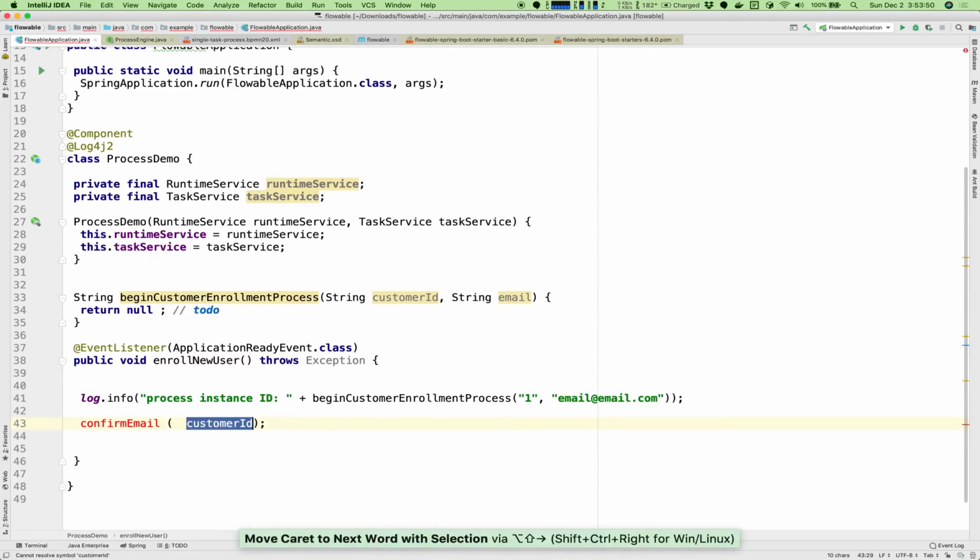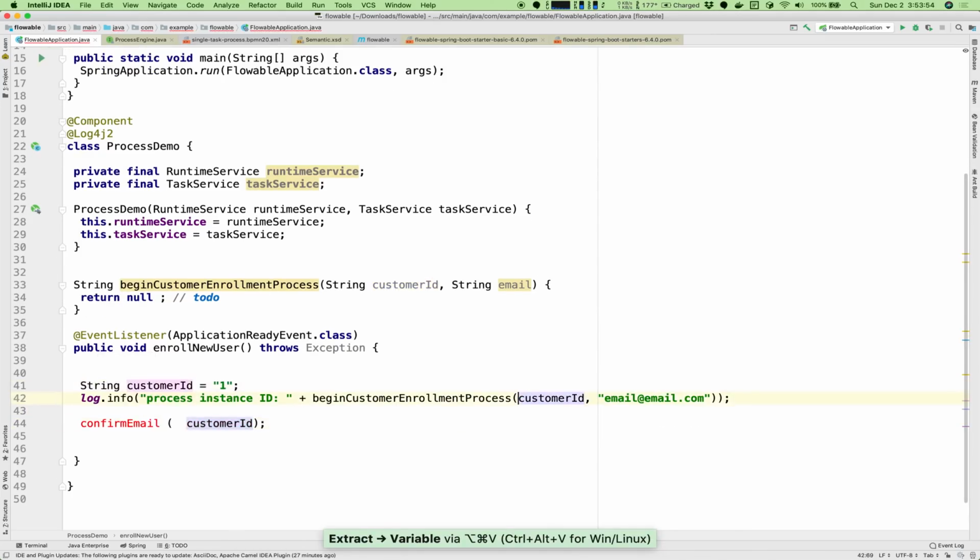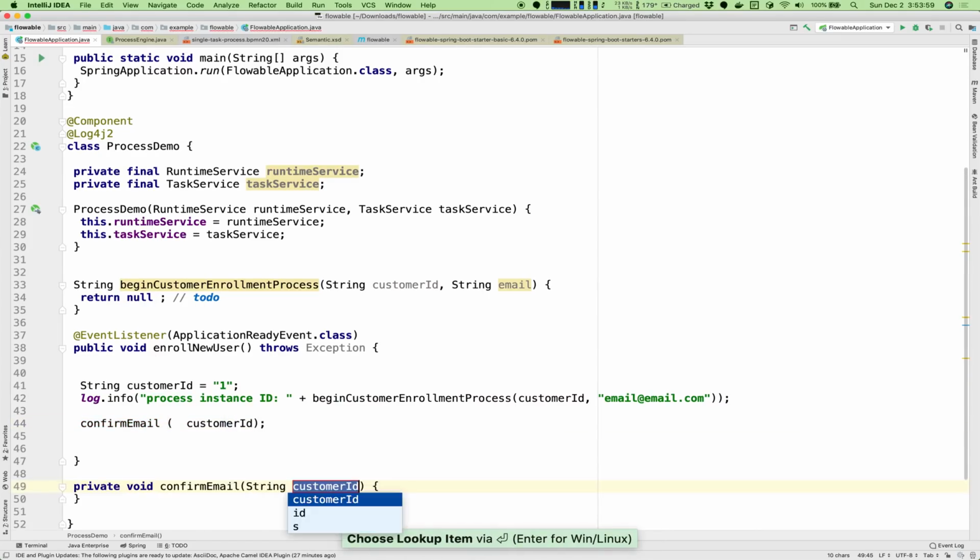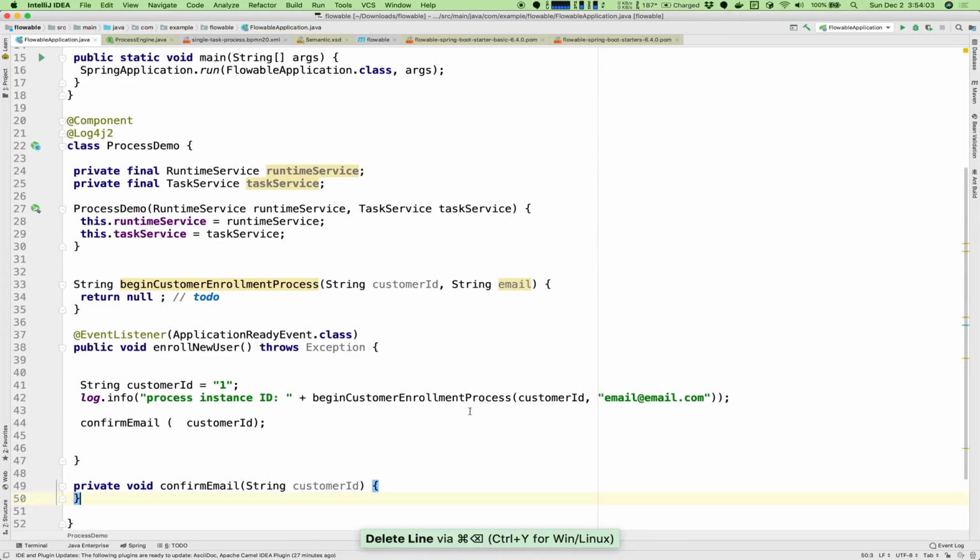All right, so that's this, and I suppose we could, for ease of reference, extract that out to a customer ID variable. Create that method. Okay, so there we go. There's my confirmation. Okay, we're going to confirm the email.